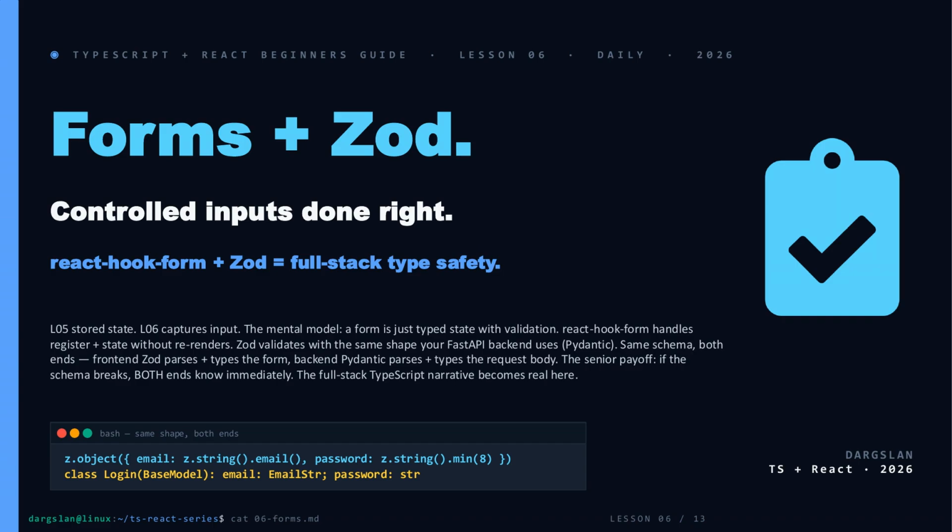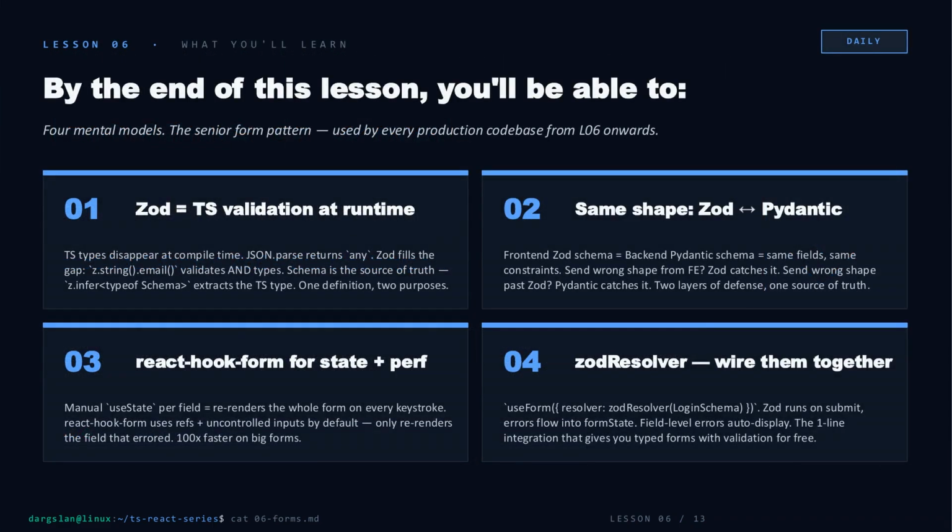The mental model is simple. A form is just typed state with validation. And when you pair React Hook Form with Zod, you unlock something bigger. A single schema that mirrors your FastAPI backend's Pydantic model, giving you one shared shape defending both ends of the stack. Here are the 4 mental models we're building toward.